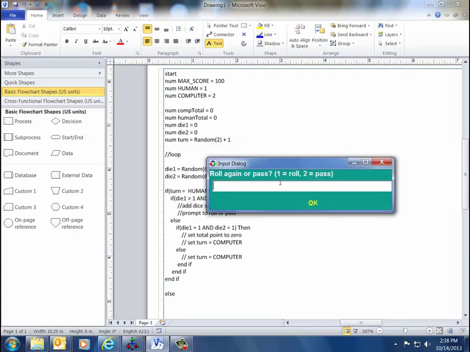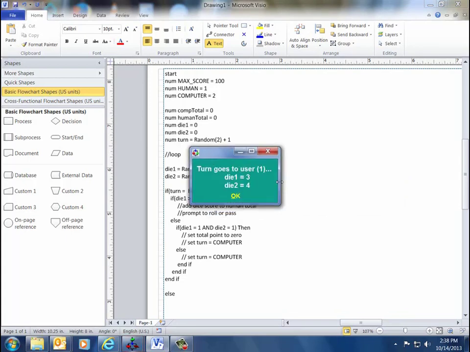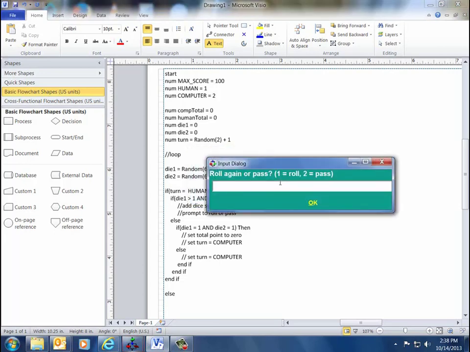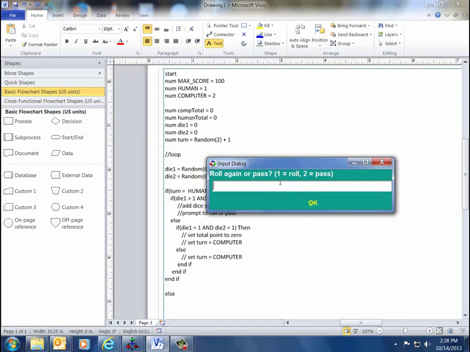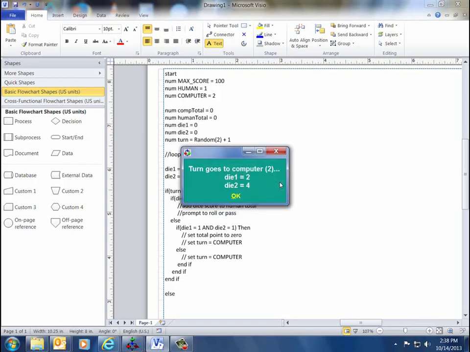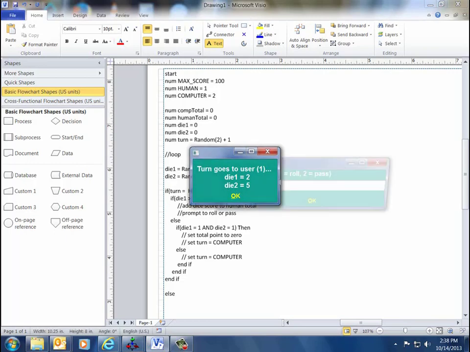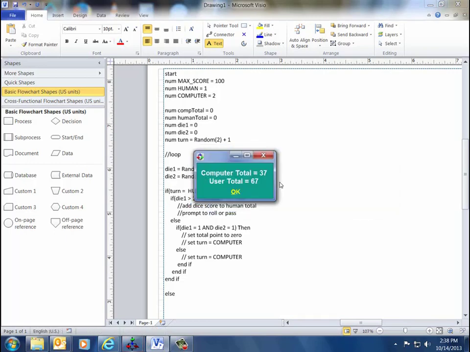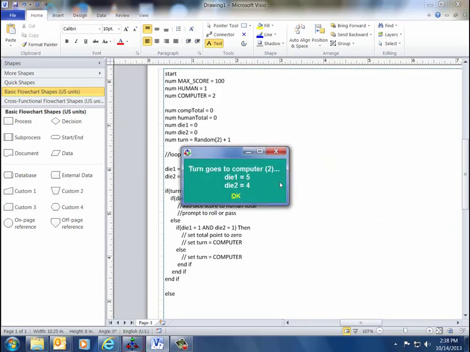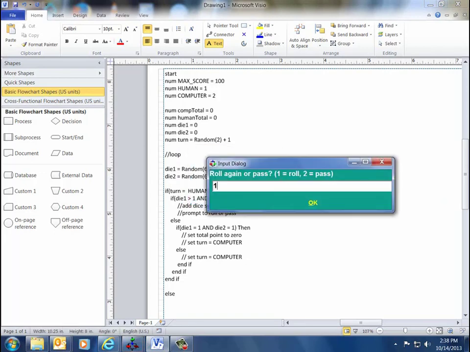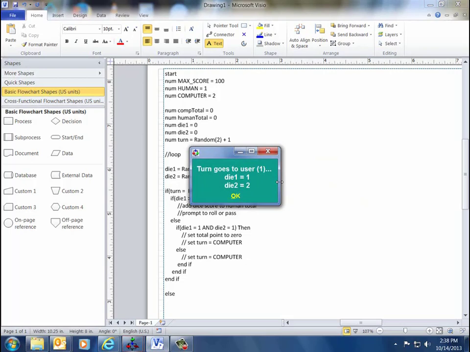User gets a pretty good roll. Like the user's coming on strong here. Oh, yeah. Let's pass. Oh, shouldn't have done that probably. Goes back to me anyway. Roll again. Ooh, let's pass. I shouldn't have done that. Dang. All right, I'm getting all excited about this game. I don't know why, I've done it a million times.